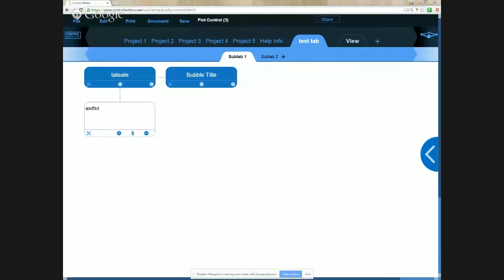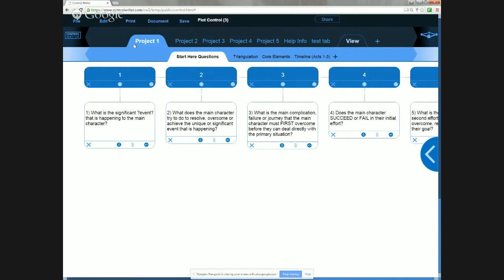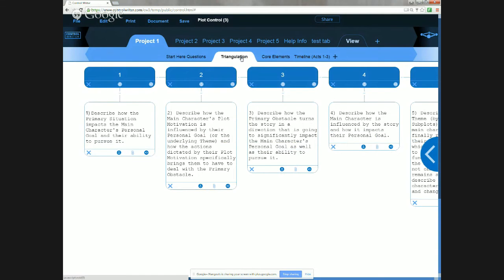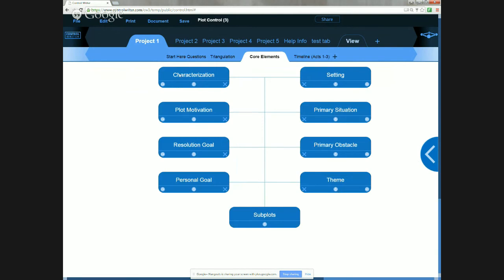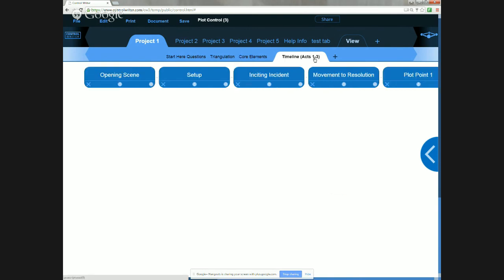Shared. Okay. So here, this is something we've given to all of our screenwriting users of our software, Plot Control, who have taken the jump into Control Writer. Inside the projects, they've got something we use called Start Here Questions, which is part of Plot Control, something we call Triangulation, which is different questions about their screenplay. Then there's something called Core Elements, and you'll notice there's a Core Elements inside of the Control Writer software you have. These are different key parts of a screenplay story that the software guides a user in constructing, and then the timeline, the 3 acts.